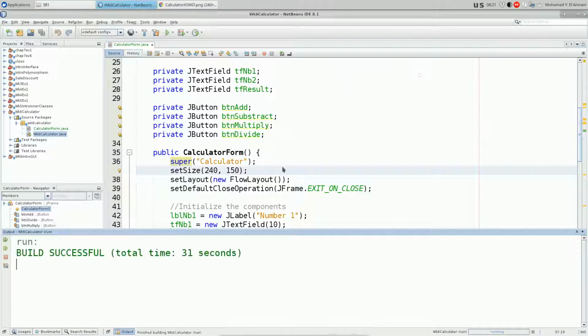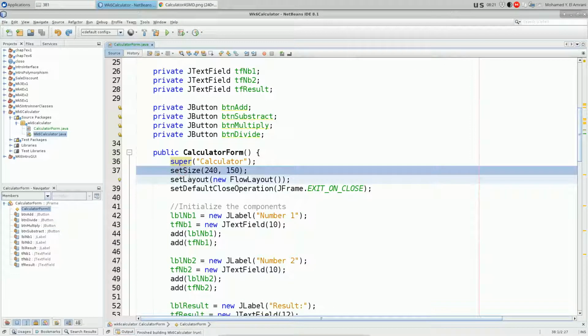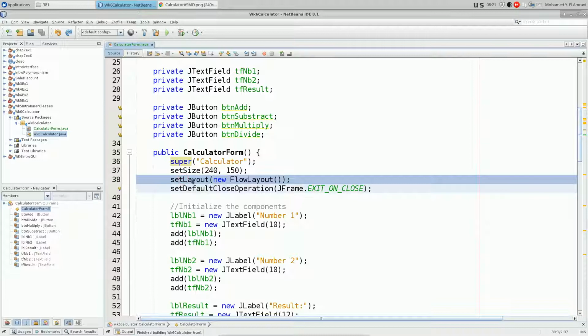So anyways, we were talking now about the set size. If you remember, we had a discussion about the layout. What's the layout? The purpose of a layout? To order the components inside that frame. So it tells the components how they are going to be related to each other. So this flow layout is a very simple layout that just puts one next to the other. And then if there's no more space, it goes back to the line and keeps doing so.